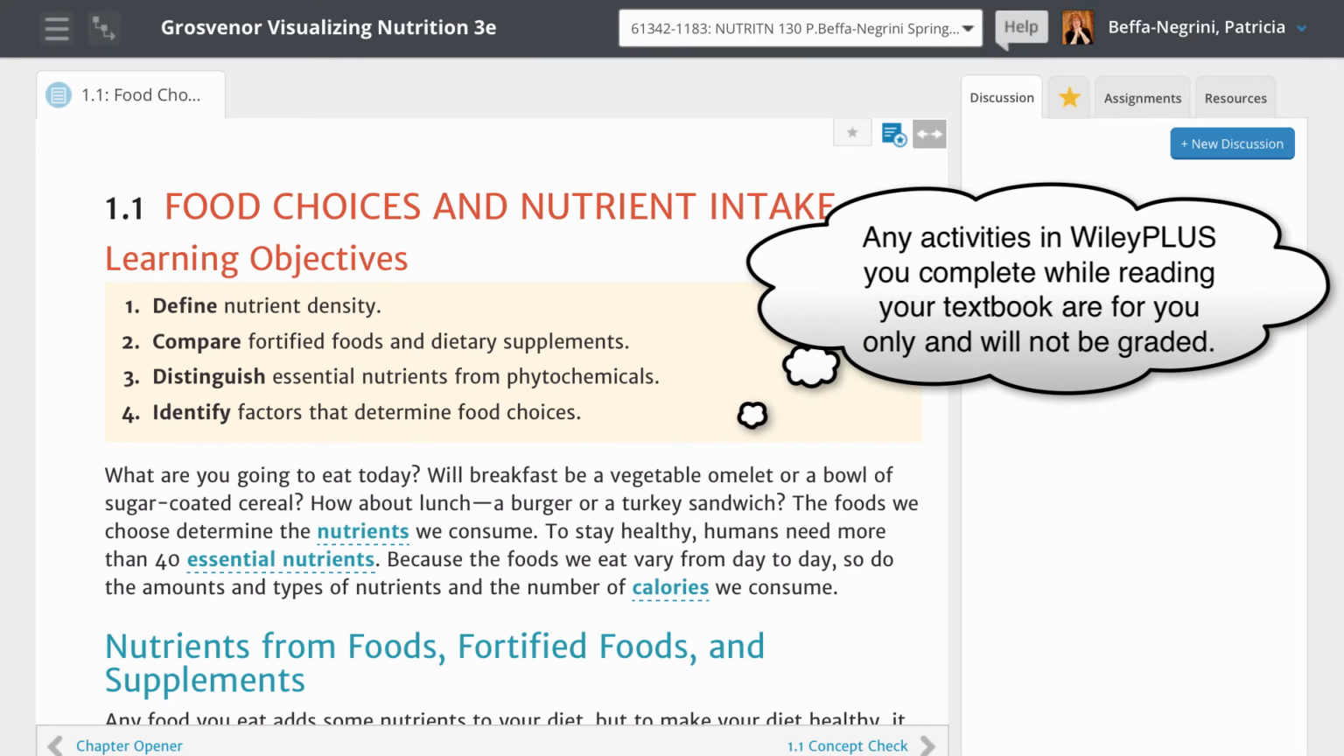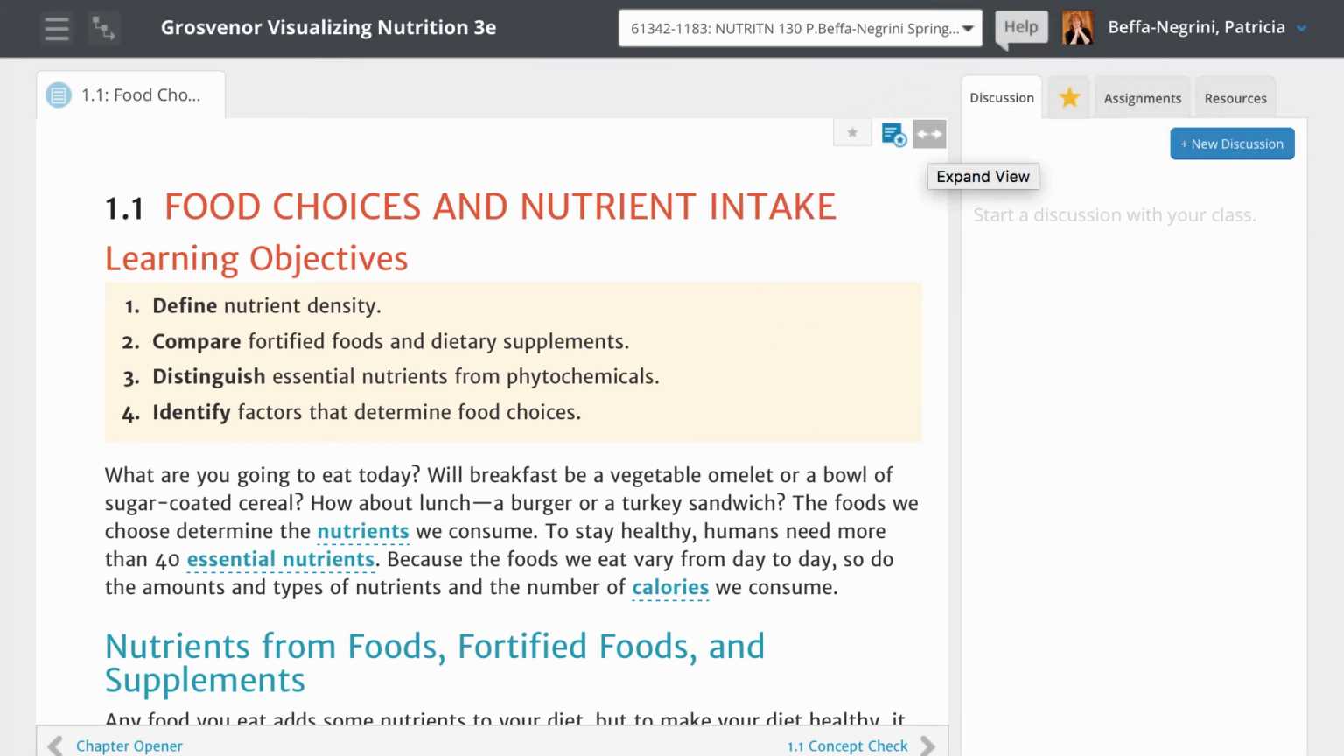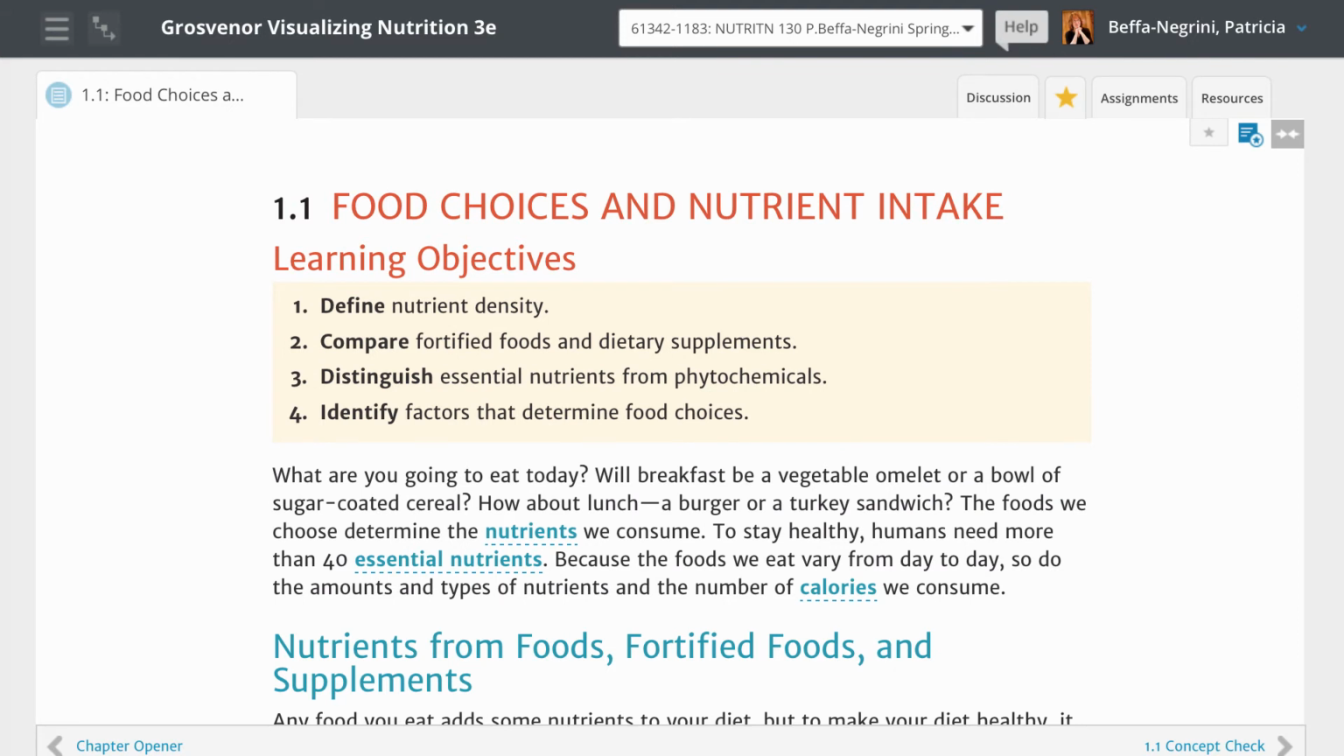And I would recommend to click this expanded view button so that you're not tempted to do anything that shows up in this sidebar, because it's just going to end up being kind of confusing for you, because the assignments that are here are not necessarily ones that are going to be graded and what you need to do for your requirements in the course.